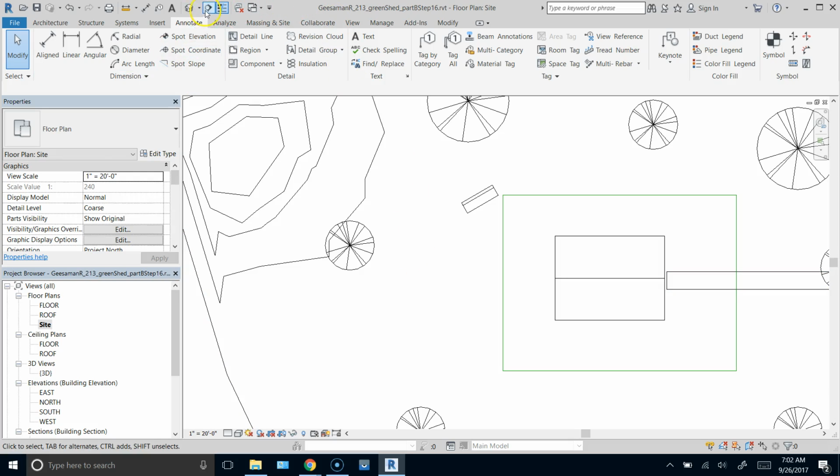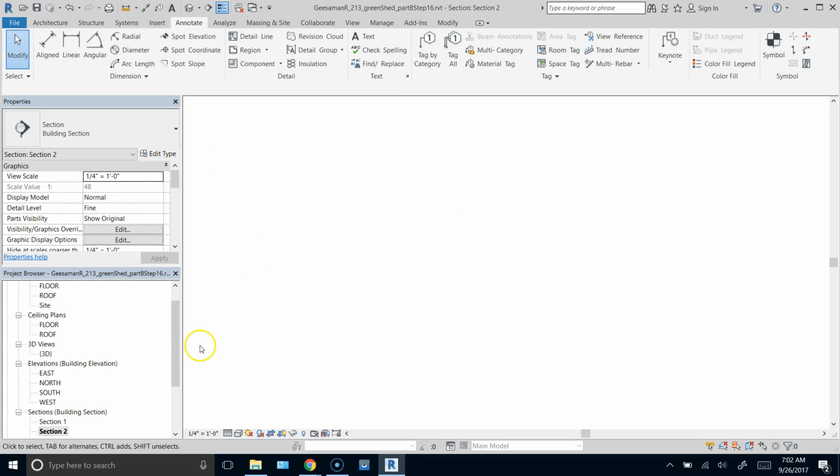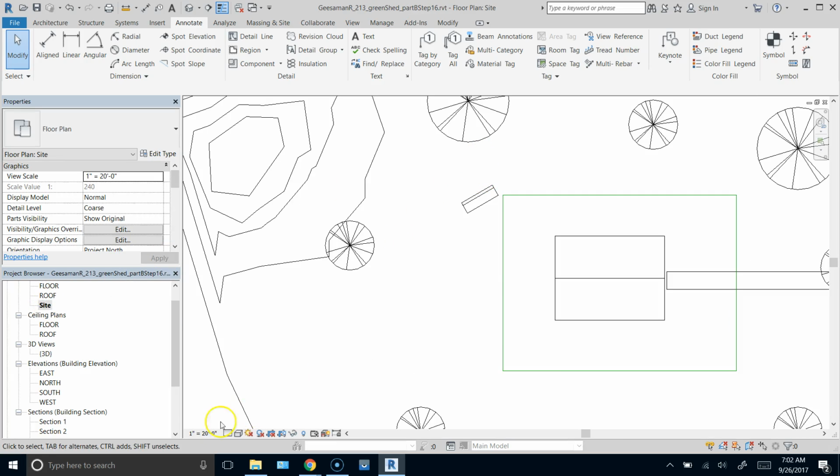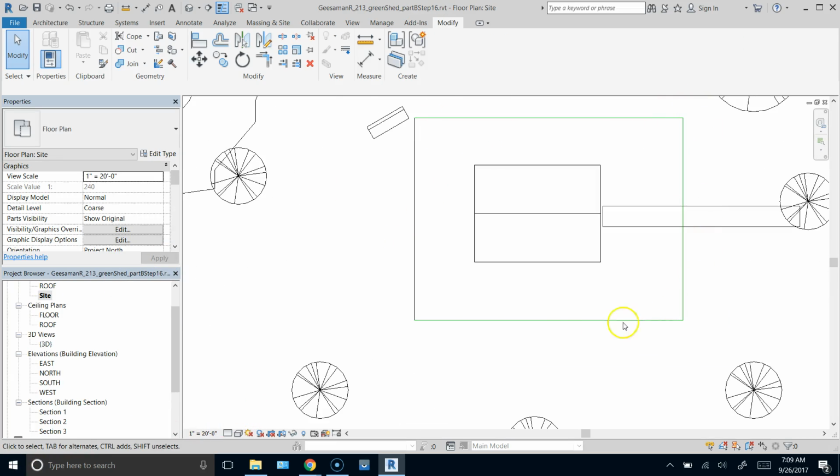Okay, so let's go to our section. That looks pretty good. I'm hoping this is going to work. Let's go back to our site plan. This large area now is definitely 18 inches below the floor.